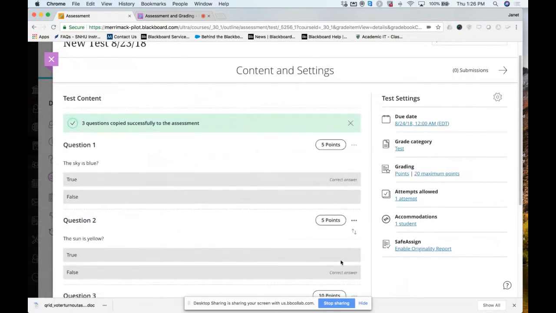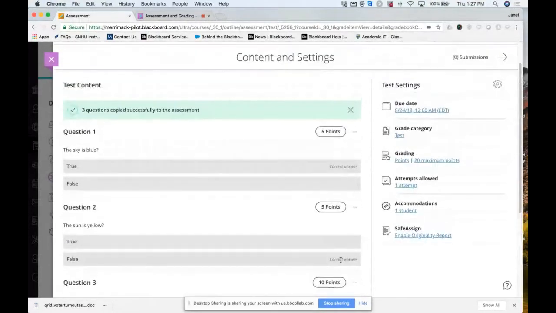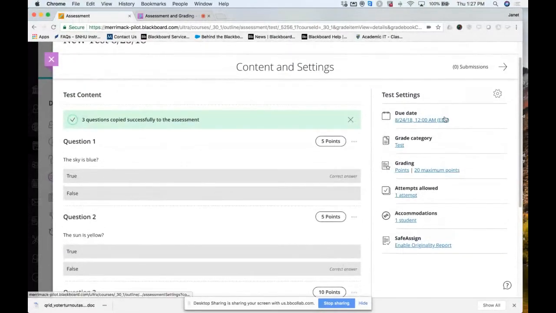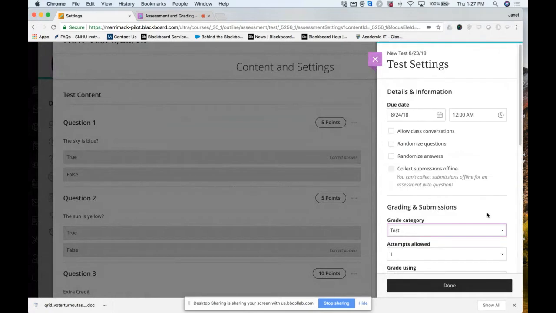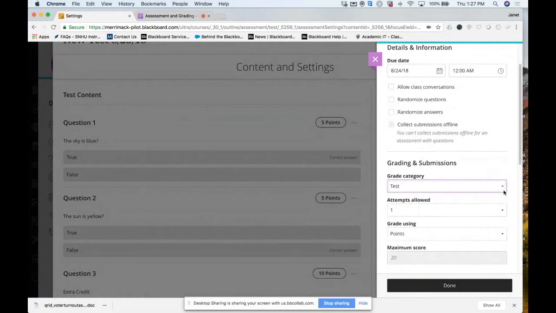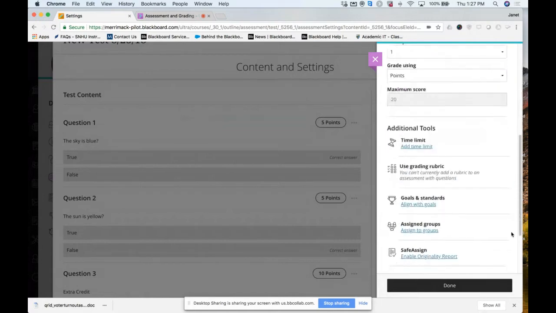And now the questions have been reused, so I don't have to keep rewriting things. So that's really convenient. Again, you can go ahead and set the due dates. The grading category is a test. And again, you do have the option, so if you want to call it a quiz or you have another name for it, you can go ahead and do that in the gradebook. Points, maximum score.